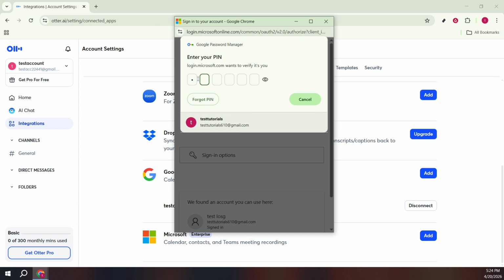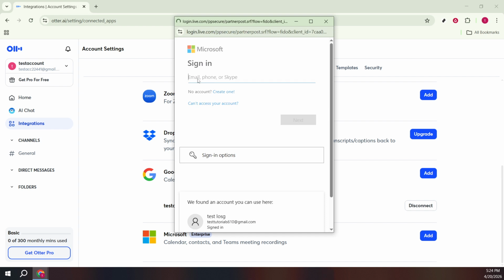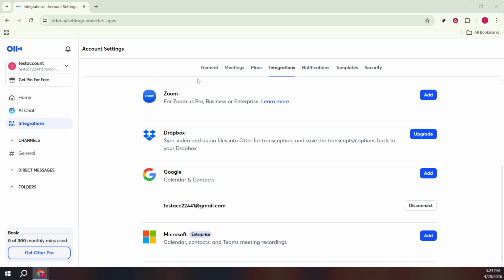That's it. After you sign in, the connection will finalize and you should see Microsoft listed as connected on the integrations page. From here, Otter can use your Microsoft data to improve scheduling and collaboration while keeping your notes in one place. If a window doesn't open when you click Add, disable any pop-up blockers temporarily and try again. And if you work in a managed environment, confirm that your admin allows this connection.